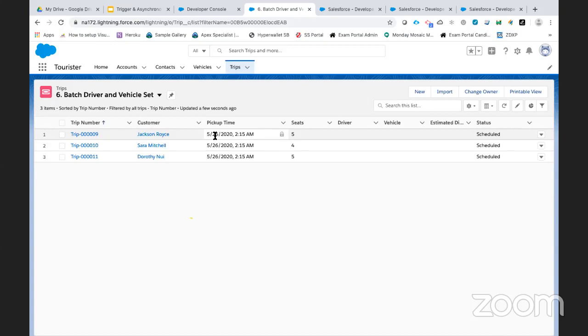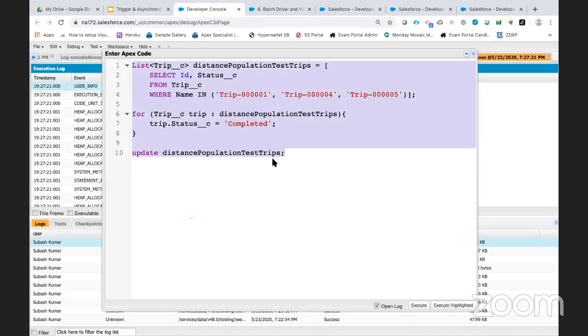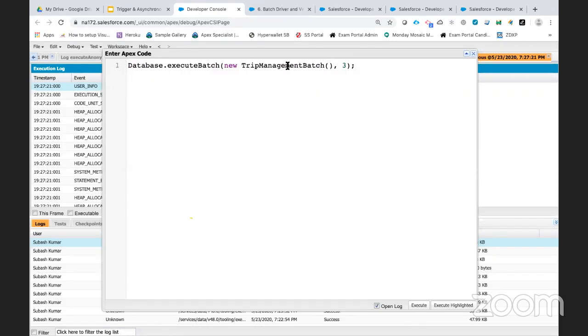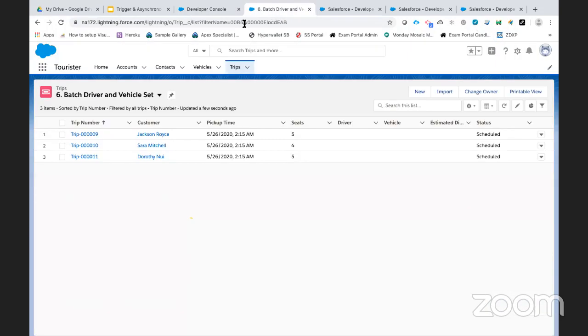You may be aware of these things, right? A trip will be created, and the vehicle and driver will be assigned only at the very last moment. So that is what I'm going to execute. See this. My class name is TripManagementBatch. I'm executing it now with a batch size of 3. This one is the batch size. I have executed this.